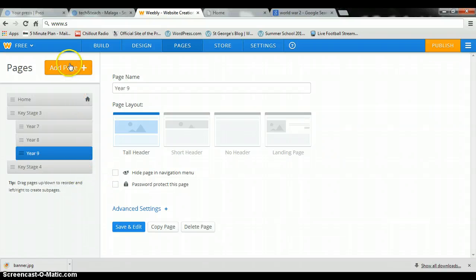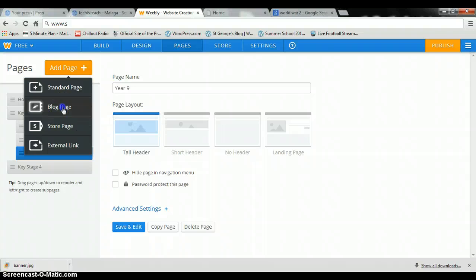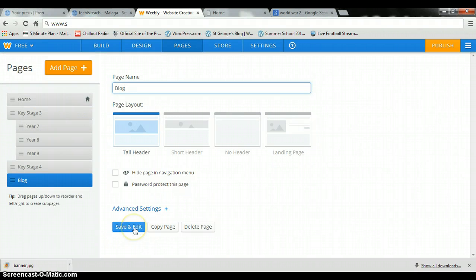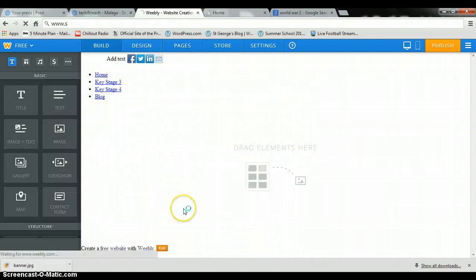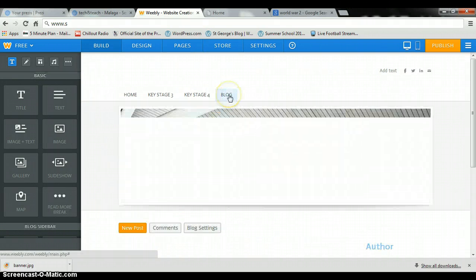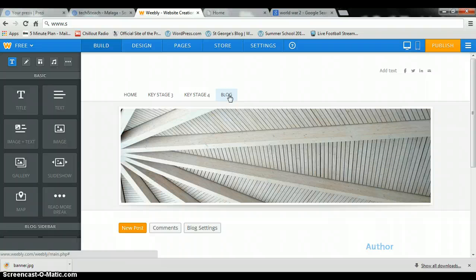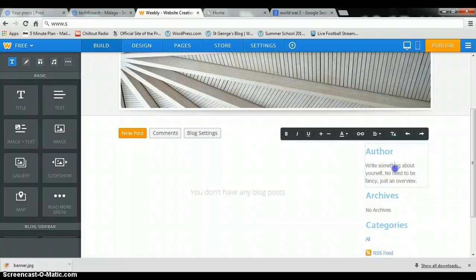I'm going to add one more different kind of page, a blog page. We'll talk about blogs in future sessions. Slightly different layout to a blog page here, and it's basically a timeline of what's going on. You can put a little bit about the author of the class. This is Mr. Fletcher's history class.